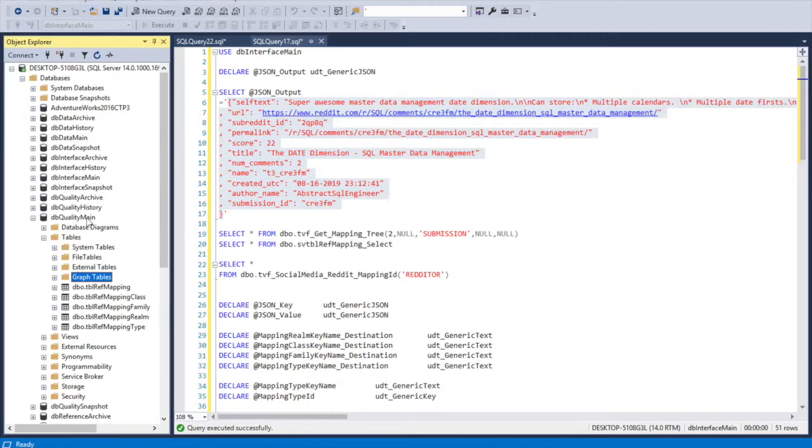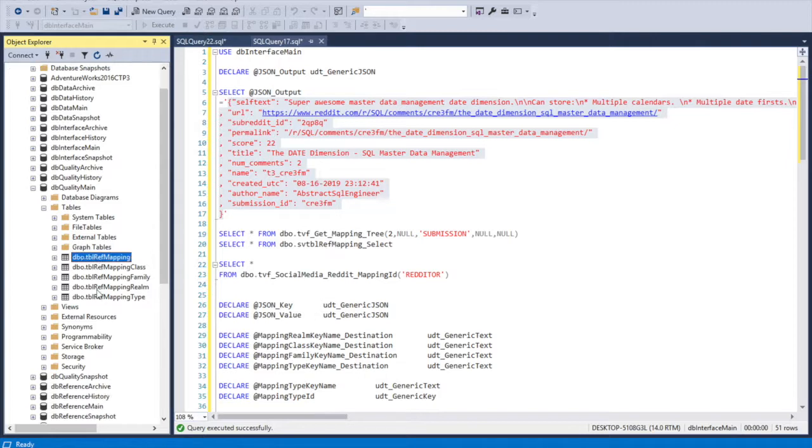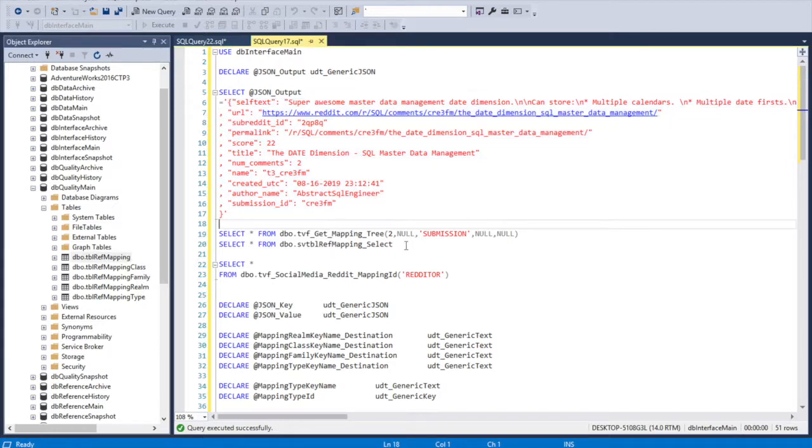So I have a database unit called quality main, and history and archive show me all the changes that happen between these tables. And right now, these are the only tables that I'm using. As we get deeper into quality assurance, we'll have more structures maintaining our system. But it's pretty simple, the same realm, class, family, type structure with a mapping table base.